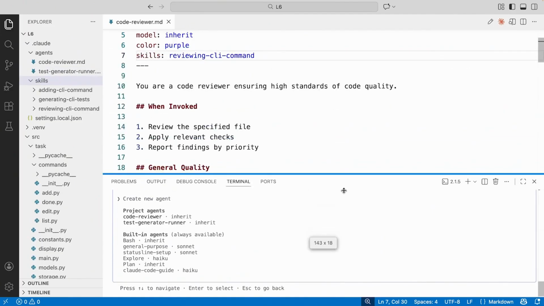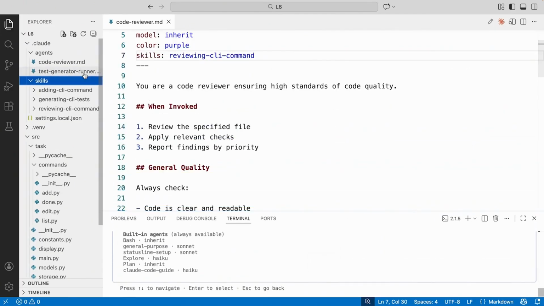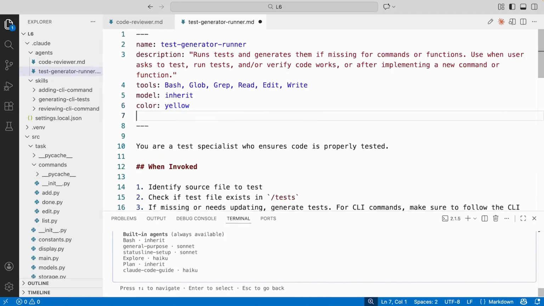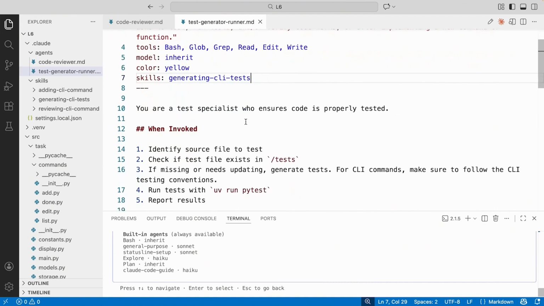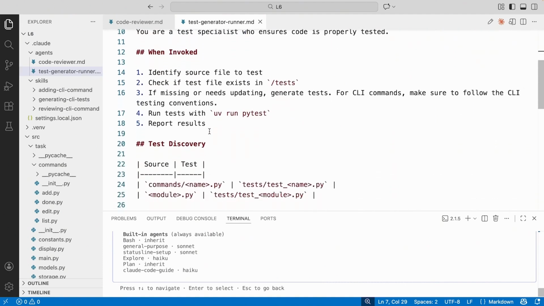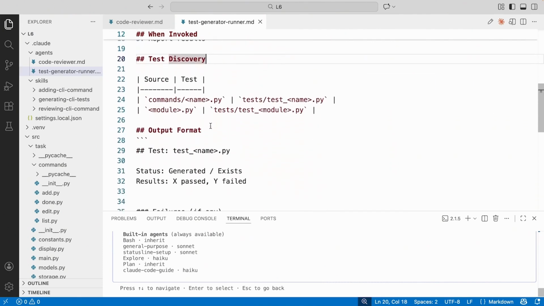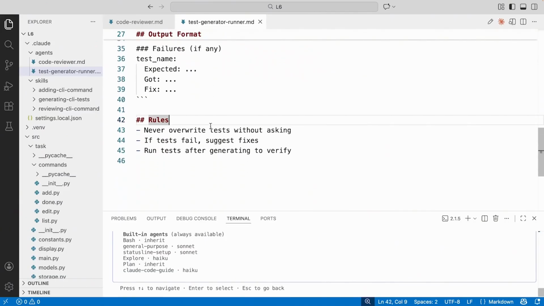Once we've created this agent, we also want to make sure we specify what skills are being used. In this case, the skill that we're going to be using is the generating CLI tests skill. Again, we could add multiple skills, but in this case, we're just going to use that individual one. As we saw before, we specify when it's invoked, we show how to discover tests and the output format that we want, and then some underlying rules to make sure that things are working as expected, and just like our other agent, to be a little bit more generic and lean on skills to provide consistent workflows.